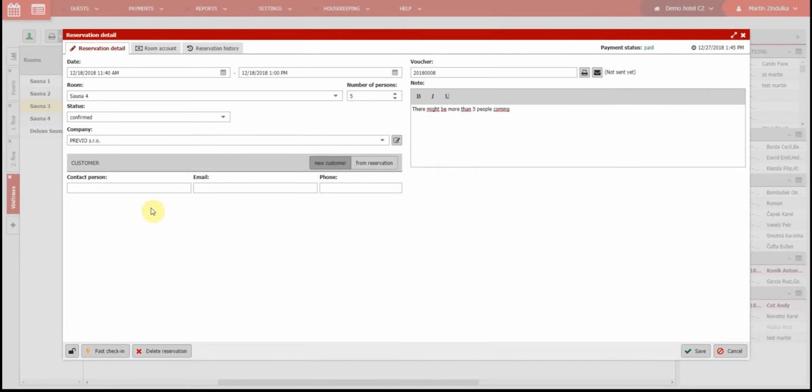The only difference is in the customer section. You don't fill in all the guests who visit the facility. You only have one contact person. There are two possible ways of setting the contact person. The first method is for clients using your facility who are not currently guests in your hotel. Using the new customer option, you can add their contact information to the reservation.